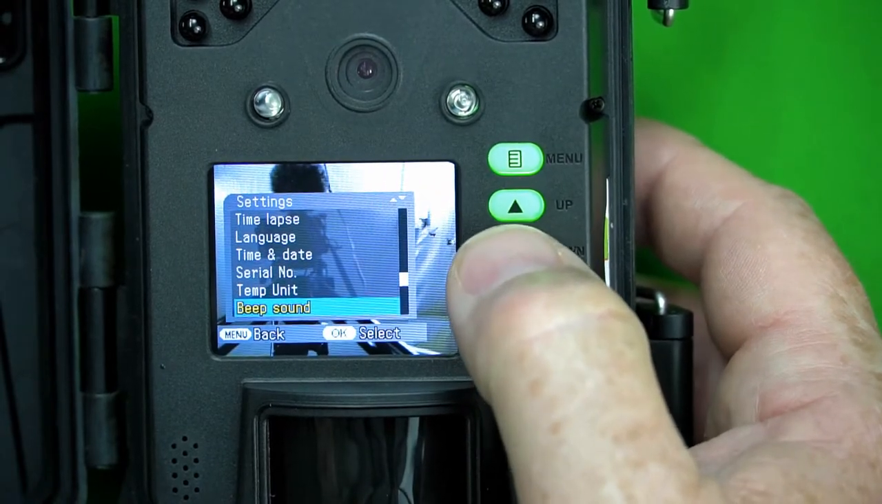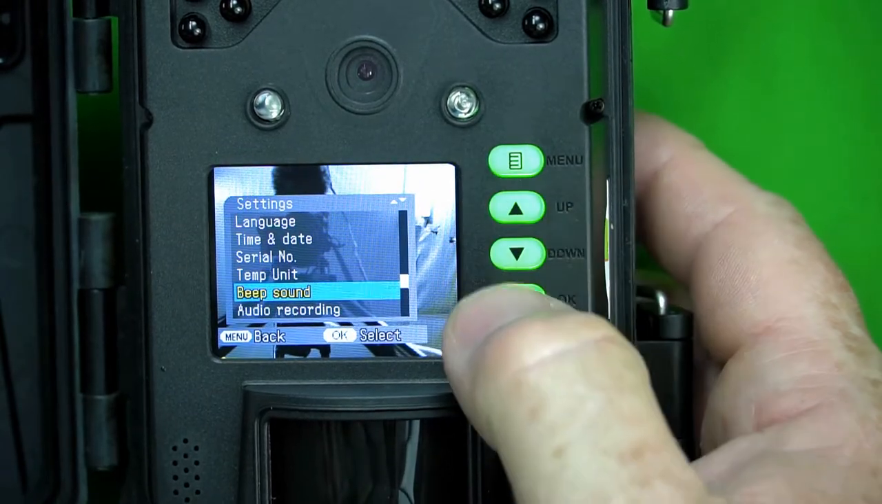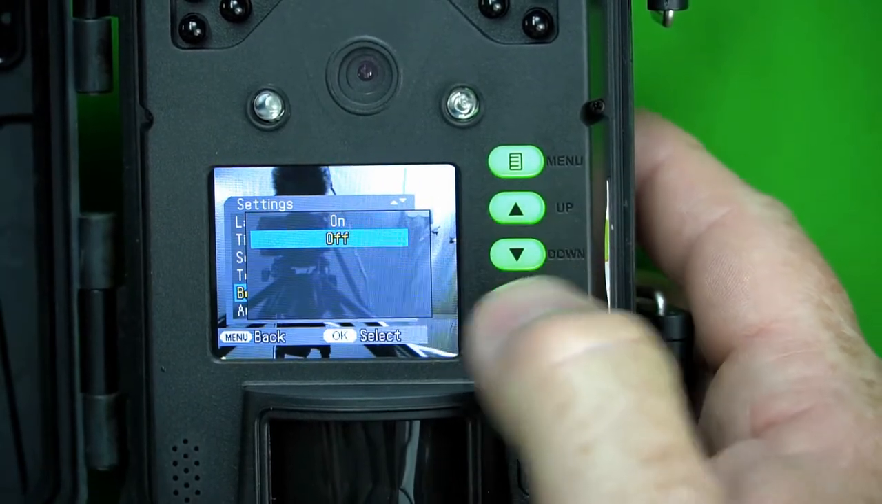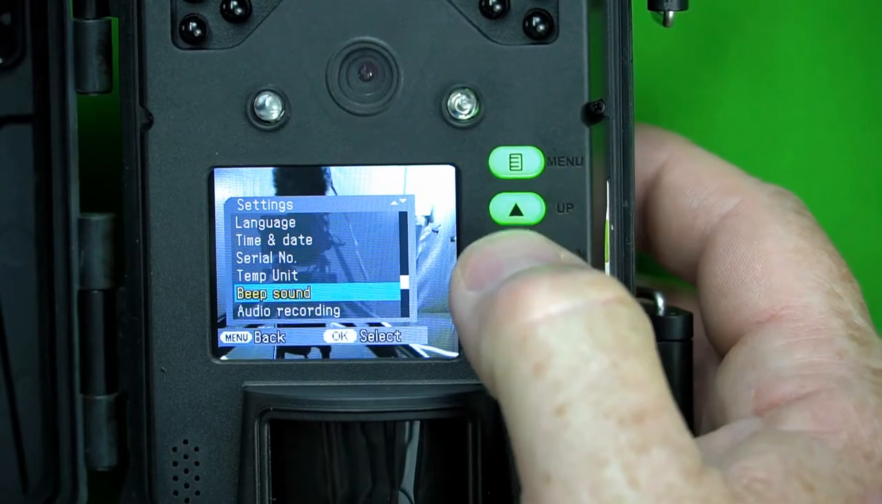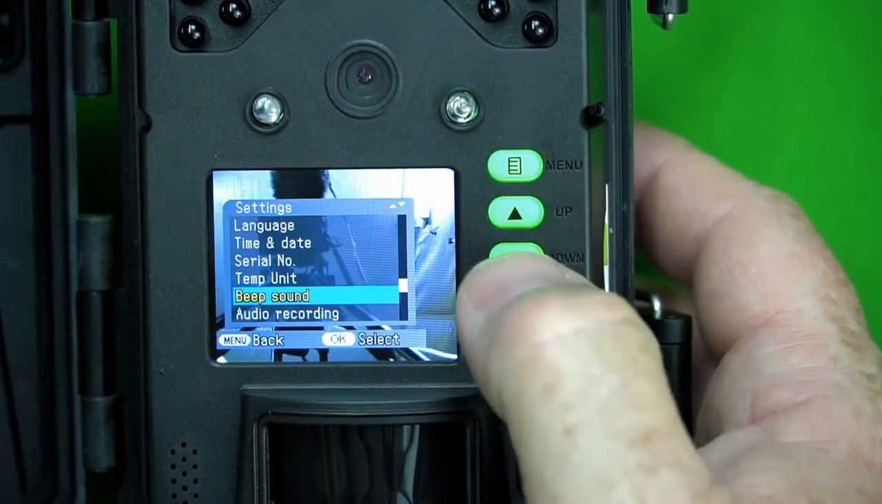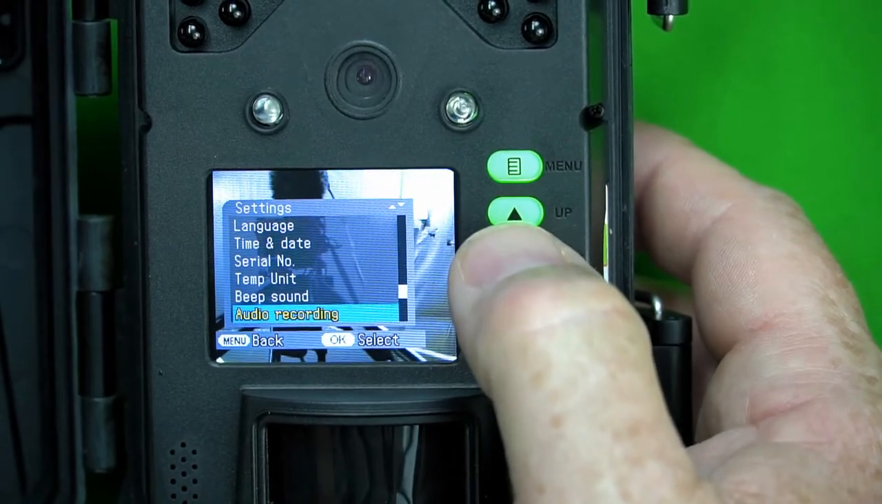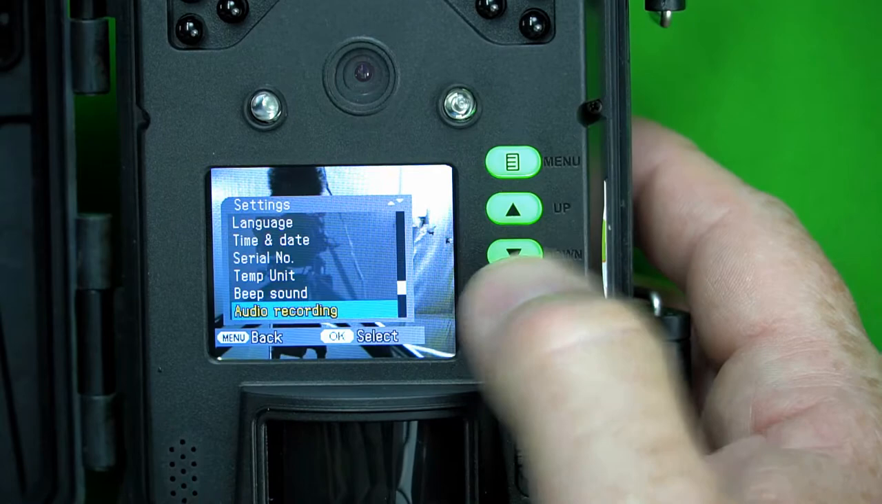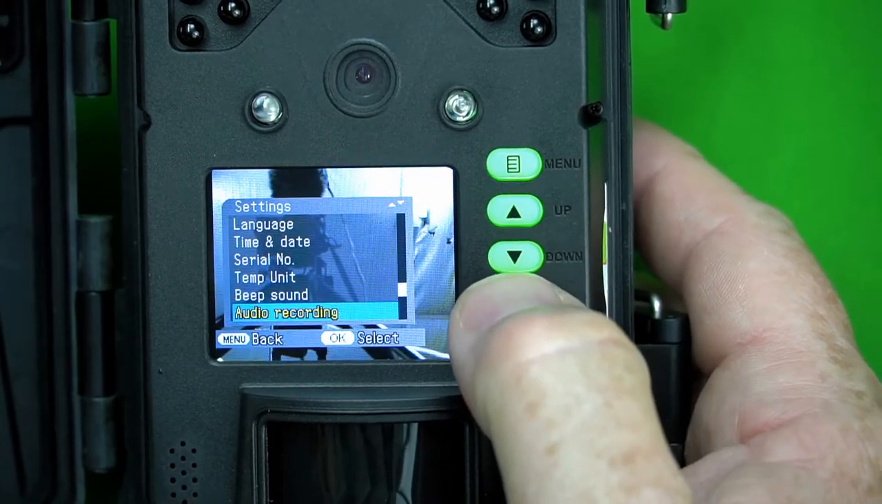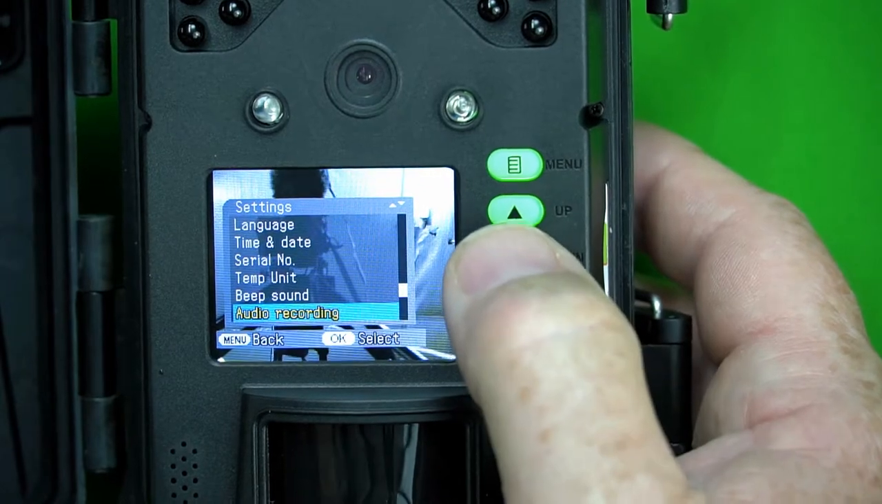Okay, let's go to the beep sound. Whenever you hit the buttons, you hear a little beep sound. If you want to turn that off, you can turn it off, and then there won't be any beep sound. But for the sake of this video, I'm going to leave it on so you can hear that I am actually pushing the buttons. Okay. Audio recording. It has an onboard microphone. If you want to record sound, turn that on, okay?